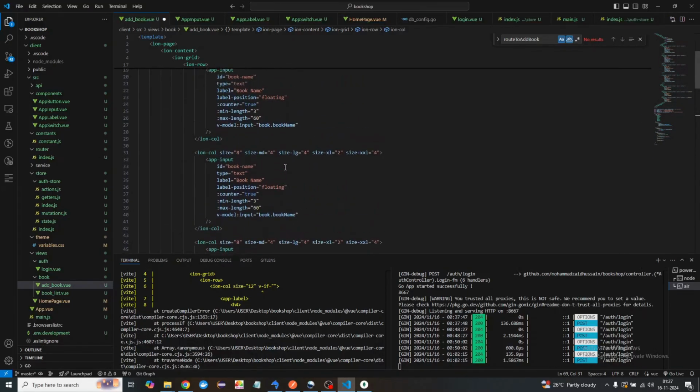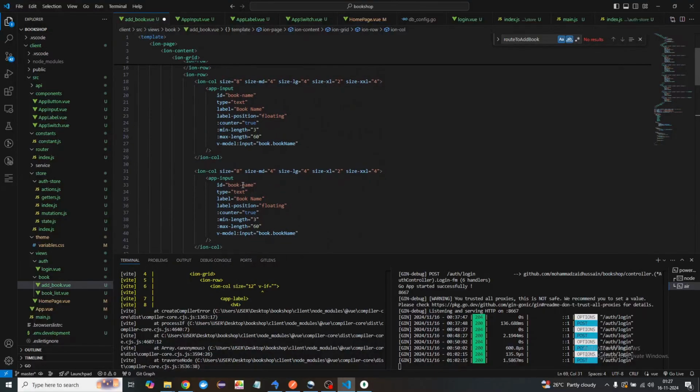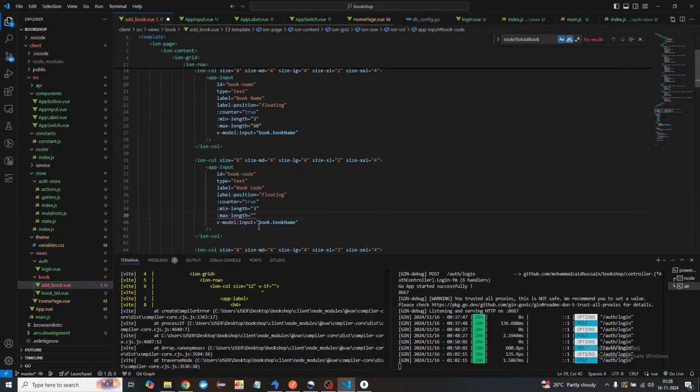Okay, so the very first was book name, and in this case I'm going to say, let's say, book code. You can put some code on a book so that it will be easier for you to find those books with that code. So book code, you can take any data you want. Okay, so I'll say book code, and the minimum length 3, maximum length is going to be, let's say, 6.